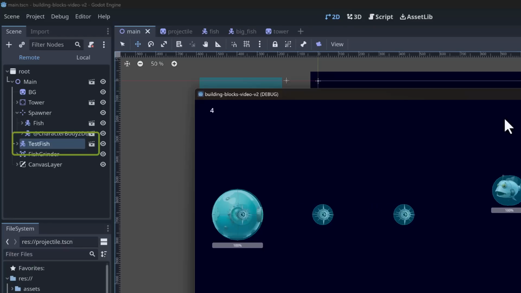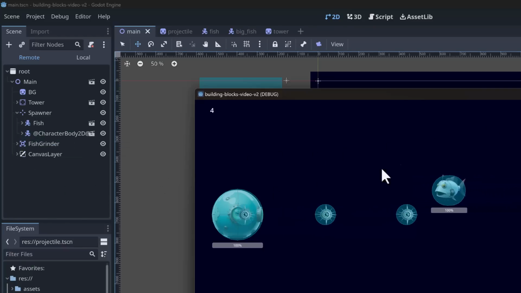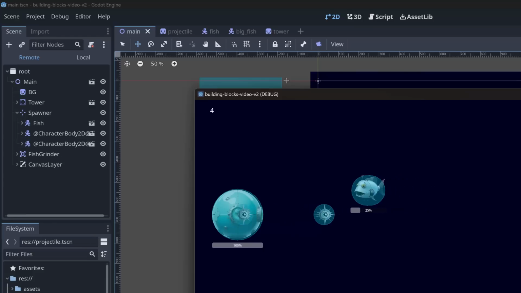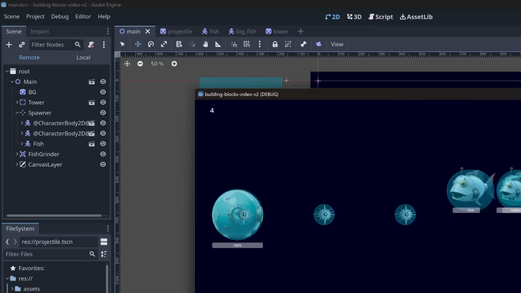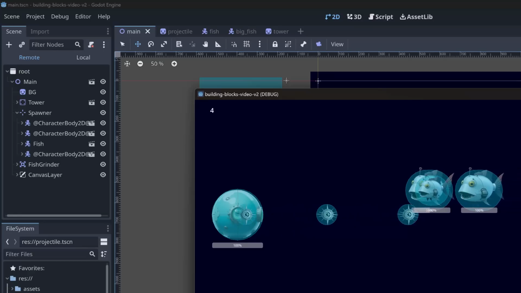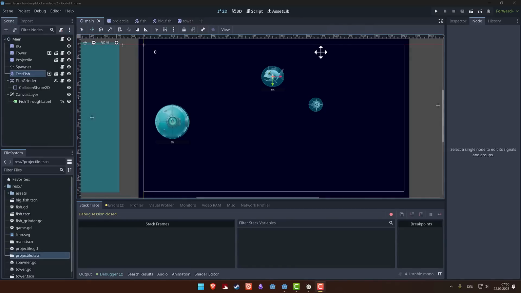And the test fish goes through. And now we see that it has disappeared. So our fish grinder actually works. And it also has countdown to 4. So you see it also works if we connect the same signal to multiple different components. Now we can detect if fish leave the game, and we also have all the information that we need to know whether the game is over.